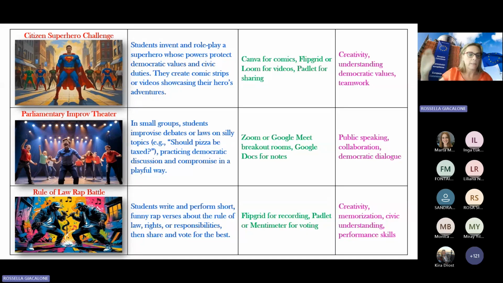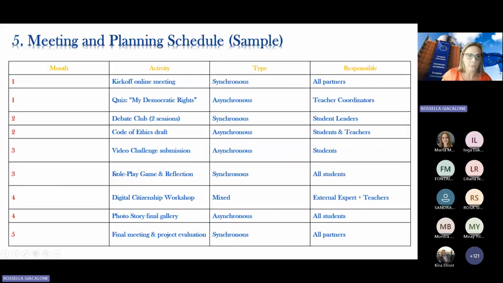And another activity, the rule of law rap battle, in which students can write and perform short, funny rap verses, if they like rap, about the rule of law, rights and responsibilities. So again, they can share these ideas, and then they can vote, for example, for the best one, using Flipgrid for recording, using Padlet, using Mentimeter for voting, or using the Zoom platform or other platforms.